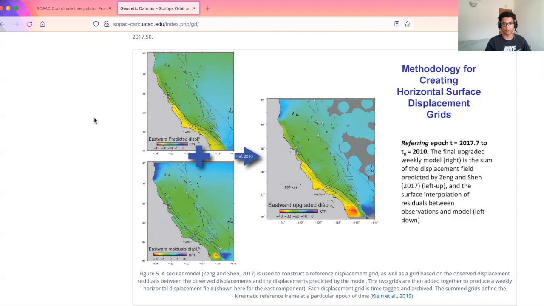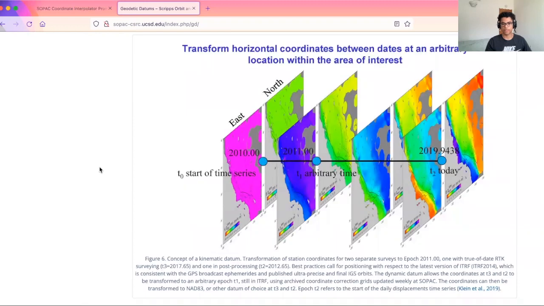And then with this, we can create a picture of what the motion looks like across California and the Western United States. So we also have data going back to the year 2000, but since coverage isn't quite as good in the early years, we use 2010 as the reference. So using this collection of grids every week, we can choose any arbitrary times along our series and then calculate the difference in between them. So this is how you get any calculation from SCIP.